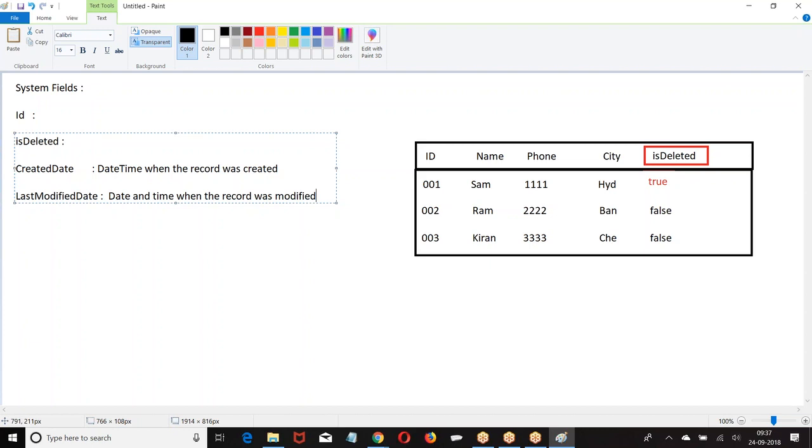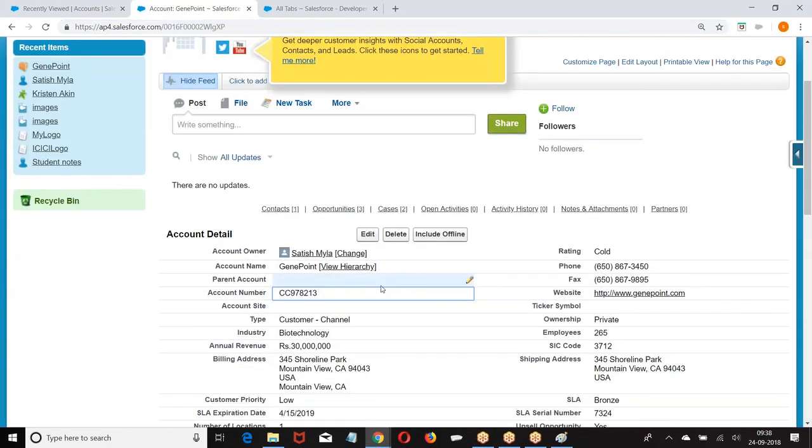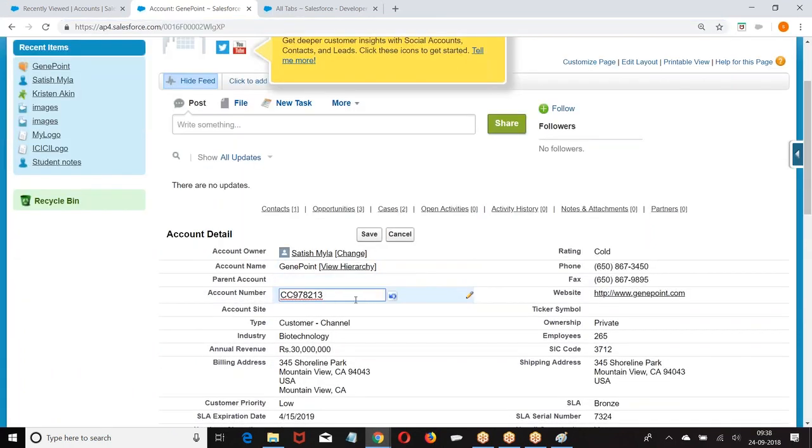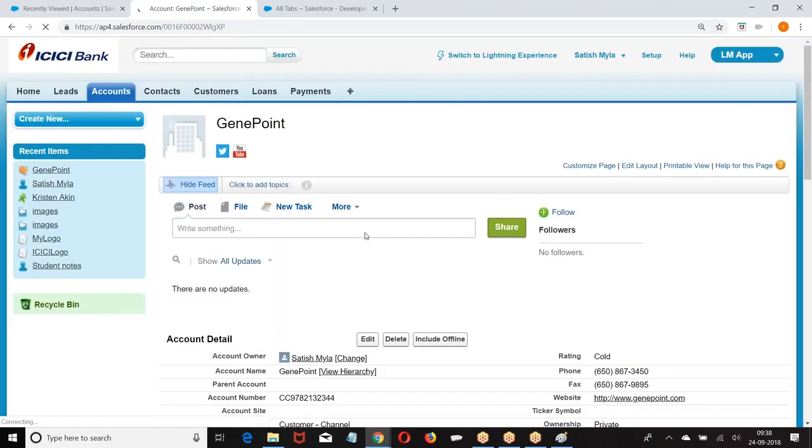The problem here is, in how many ways can the record value be modified? In the table, the system can modify the value. You have some program at the back end, and using a program, the system is modifying the value. Second, I can open the record and modify it. I went to the record and I am modifying this value. This is manually modifying the value.